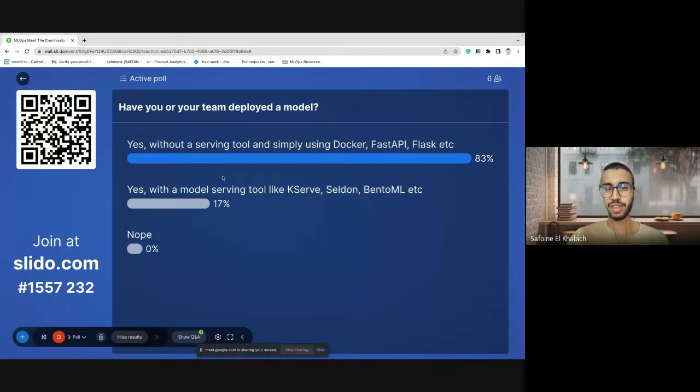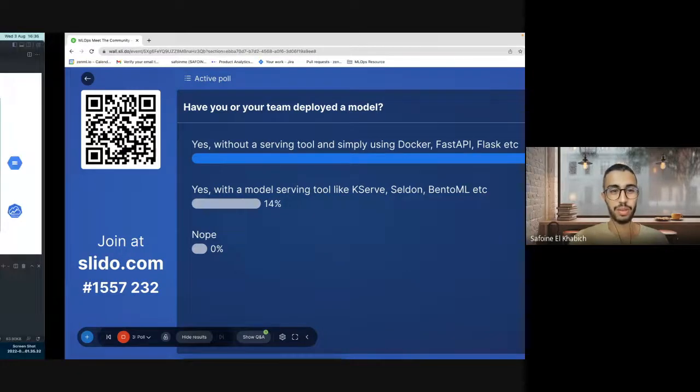Oh, interesting. Many people have used FastAPI and Flask. Very interesting. All right, that's amazing. Okay, so for many people, this will be the first experience with a serving tool. I'm glad to see that. I think it's about time. Let's jump to the demo.